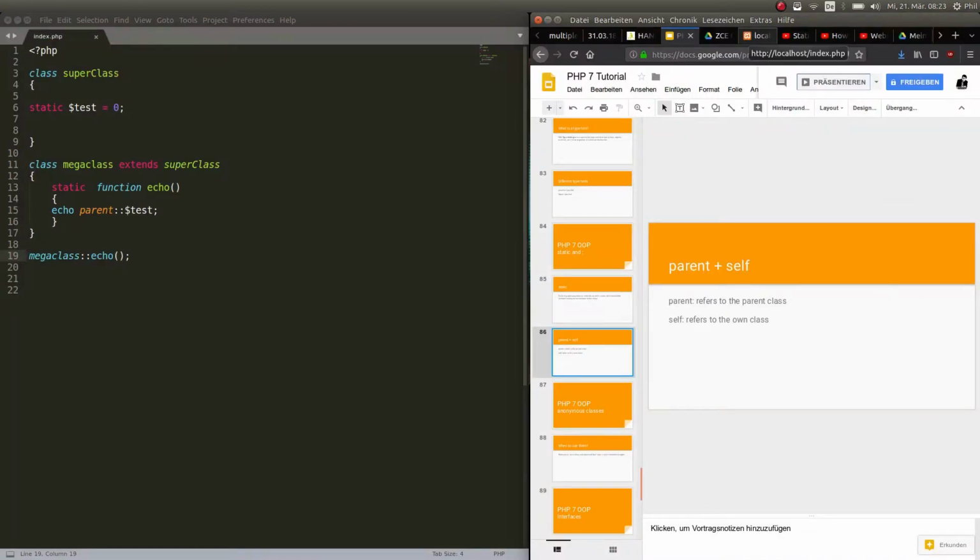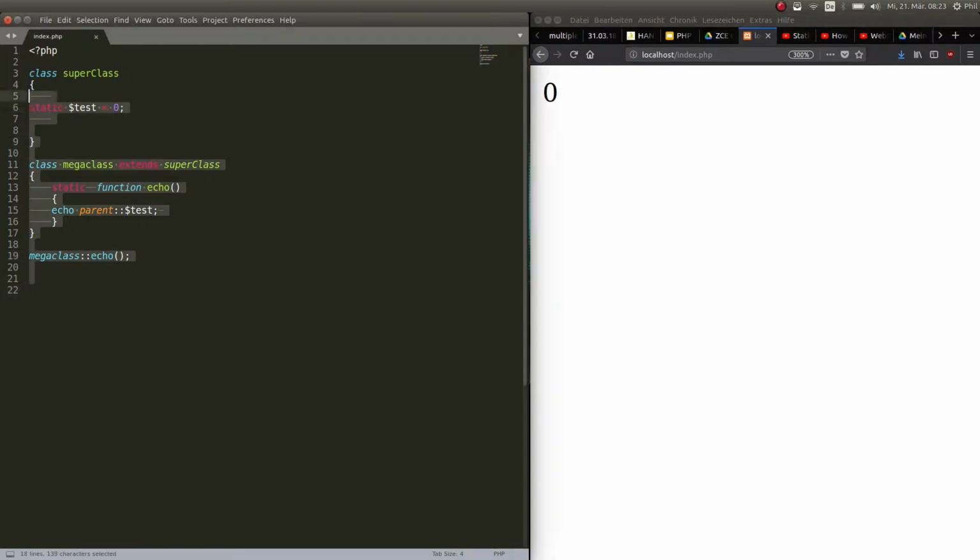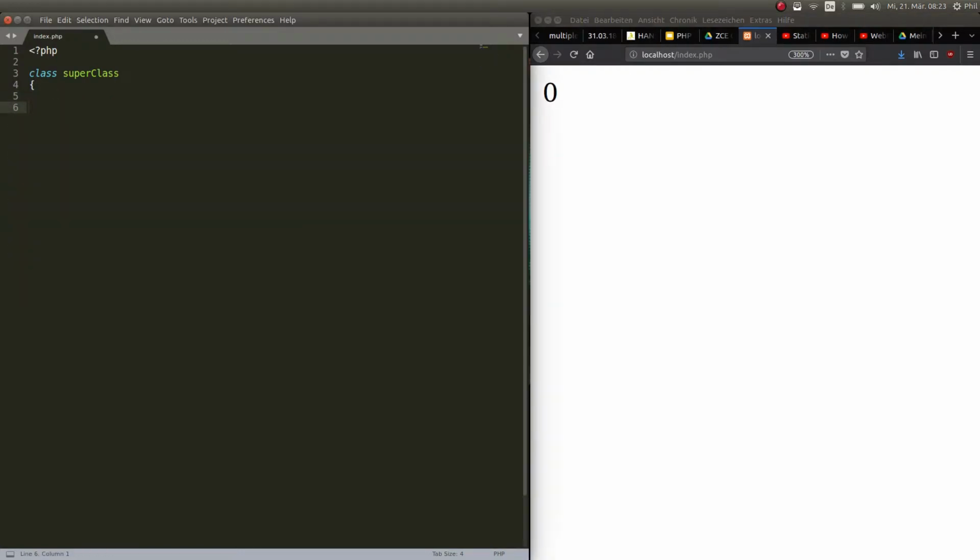We got our localhost. Let's start from 0 here. We have a superclass, that's the one to start with. Our basic class body, superclass. Now, what can we do with that? Well, first of all, let's create a static variable. And you would just do it like this.